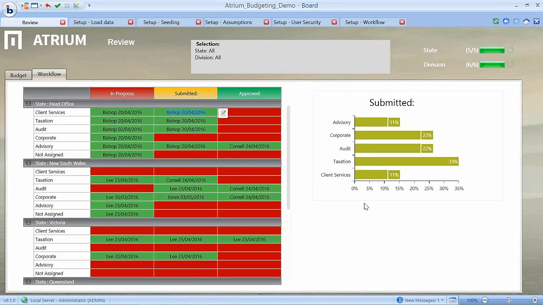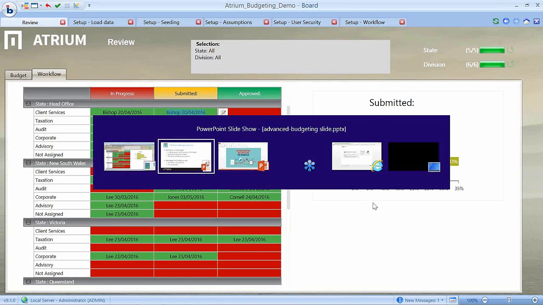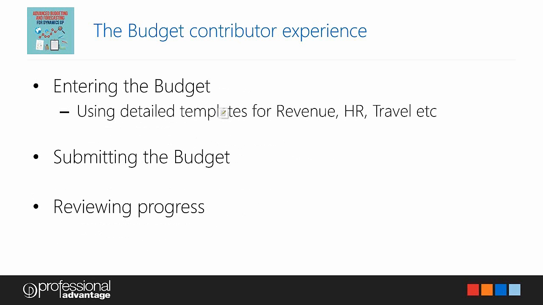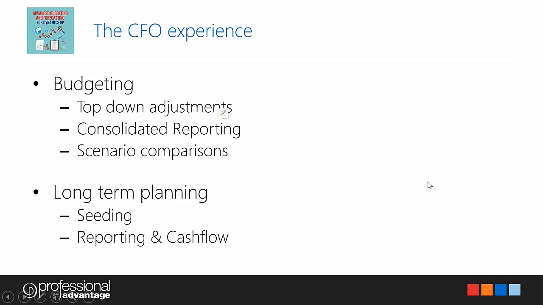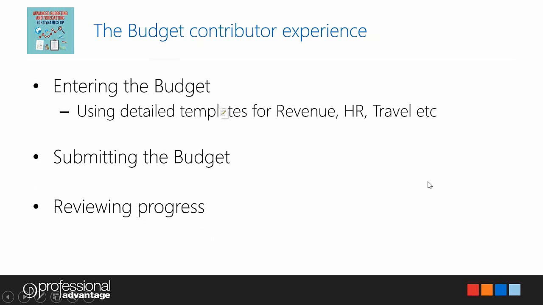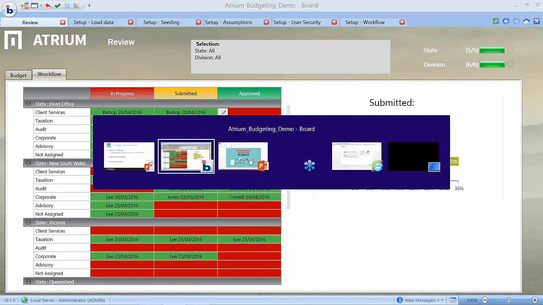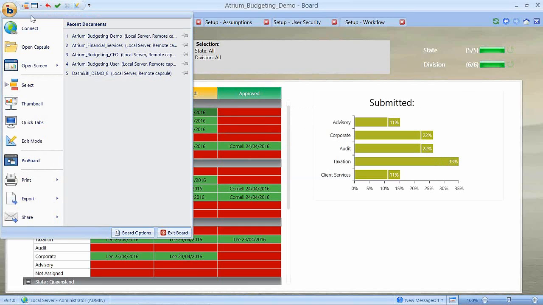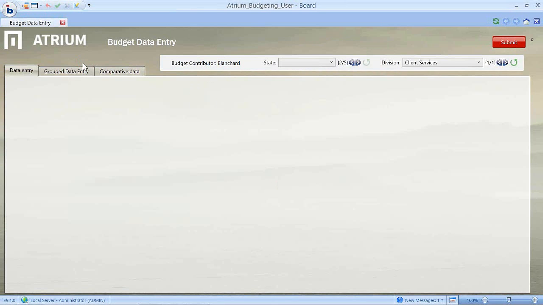Okay, so let's move into the next type of person, the budget contributor. Okay, so what we're after here is someone who only gets to see the things that they're interested in, cuts out the complexity, entering the numbers, submitting it, and to a certain extent reviewing where they're at. Okay, they have their own capsule or set of screens, and when as an end user I open it up, it throws me straight into my data entry screen. I don't have to go through any menus.